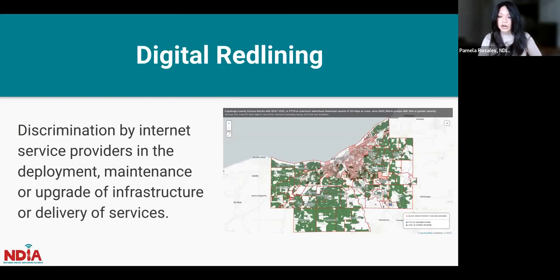Okay. So now, talking about the barriers to digital inclusion, one of them, and somebody had mentioned ISPs, is digital redlining. Digital redlining is the discrimination by internet service providers in the deployment, maintenance, upgrade, or infrastructure or delivery of services.